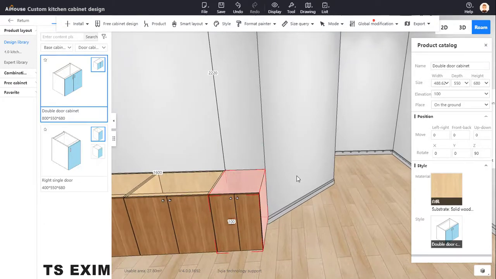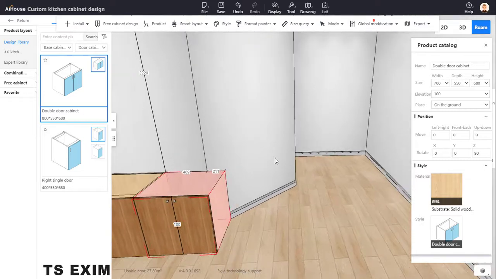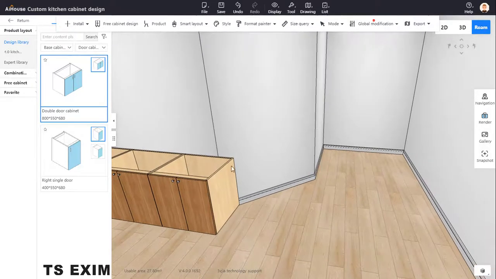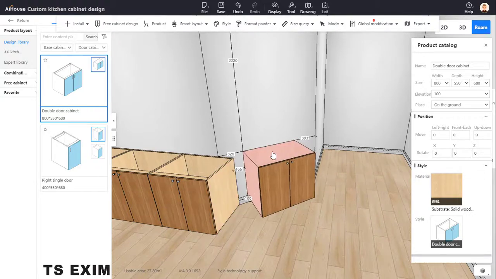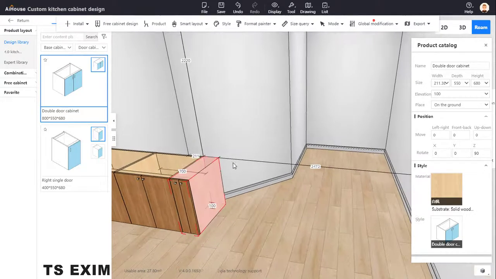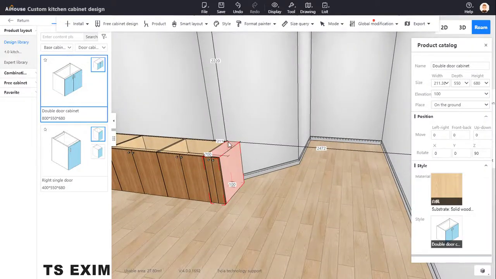This time we make this one a bit longer. Maybe this one I put 700. Okay, 700. And we drag another cabinet and put it here. Never mind, put it on the wall first. This one, delete, drag to the wall.